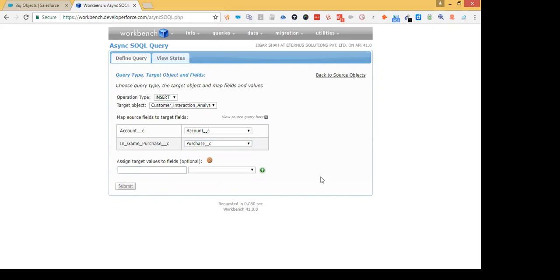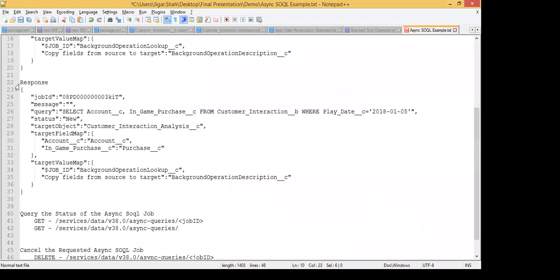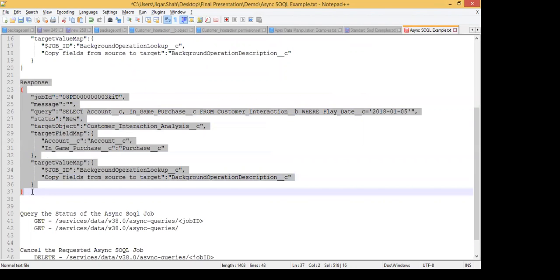And we do a submit. We should get the same result, which means that the functionality is not enabled, and that's the reason why you cannot run an async SOQL. But switching back to my code editor, the response you would receive would typically be something like this.